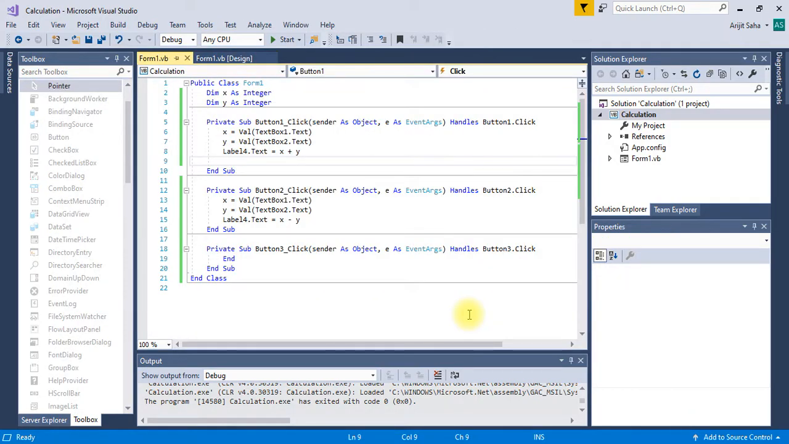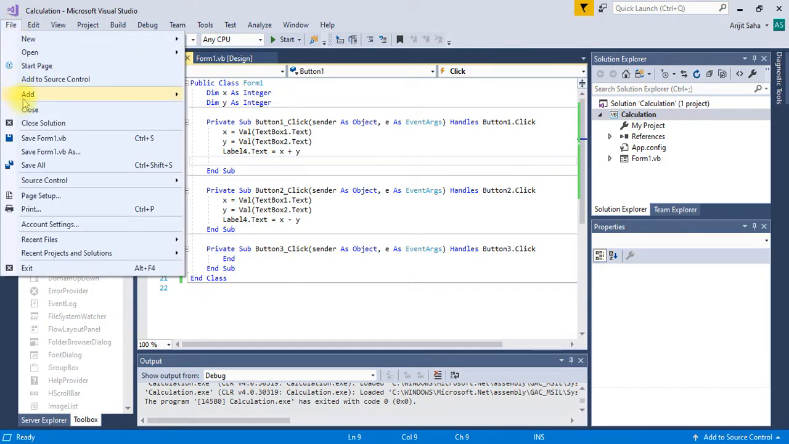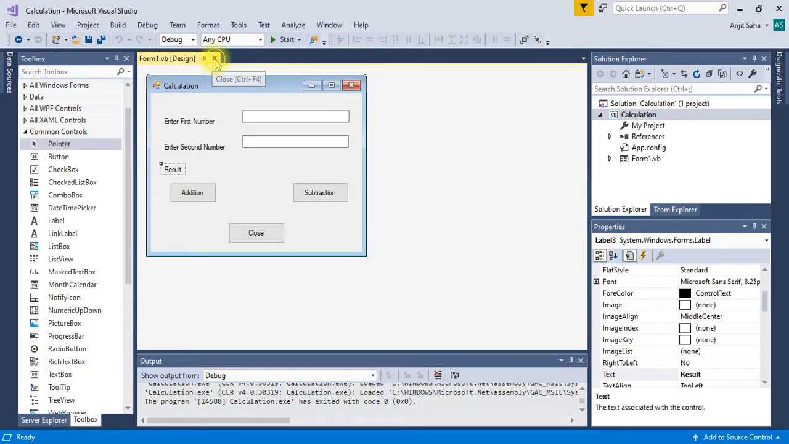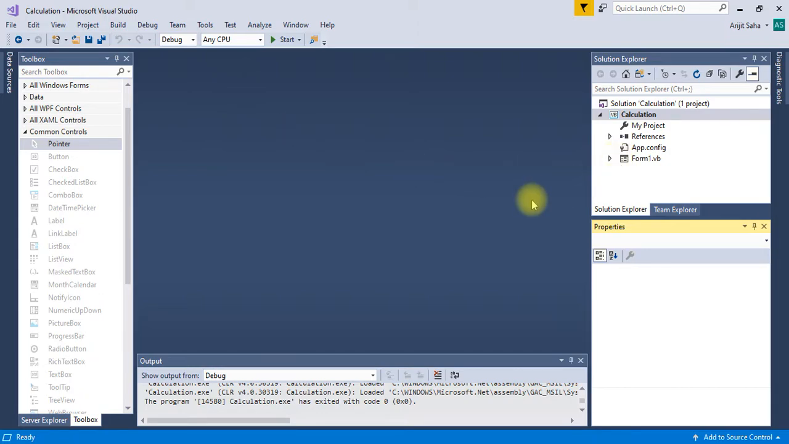Now to save a project, you can click on file, and click on save Form1 if only one form is there, or you can click on save all. Whatever you have written, whatever work you have done, everything is going to be saved. If you just need to close a project, you can click on this remove button, and it is going to be closed.